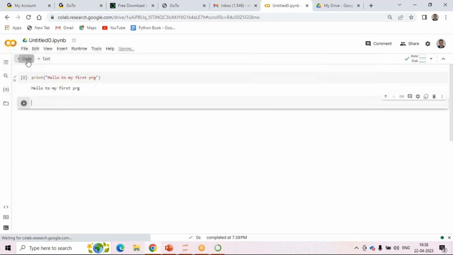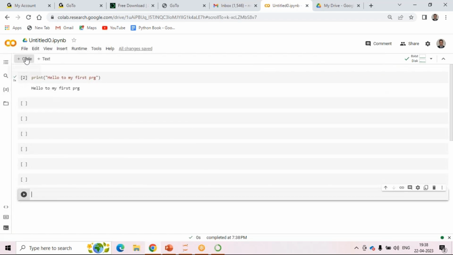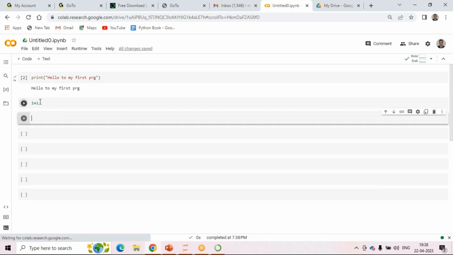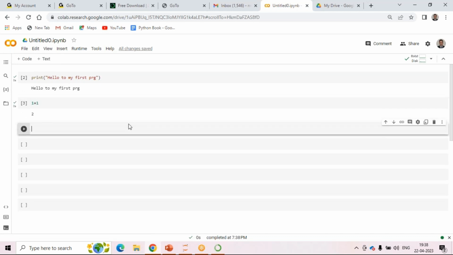If you want to add cells like this by pressing code, you can do any kind of thing. 1 + 1 = 2. That's it. Your job is done. Okay. Are you getting me?